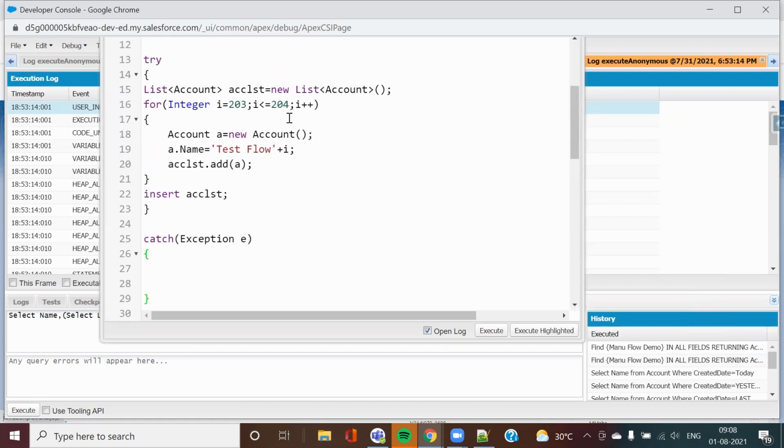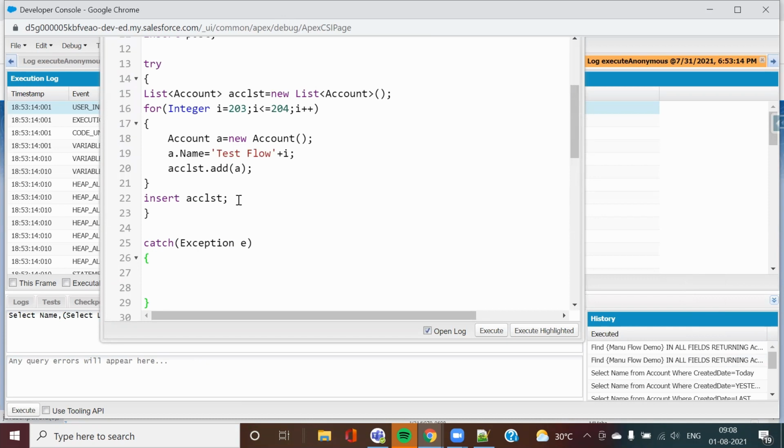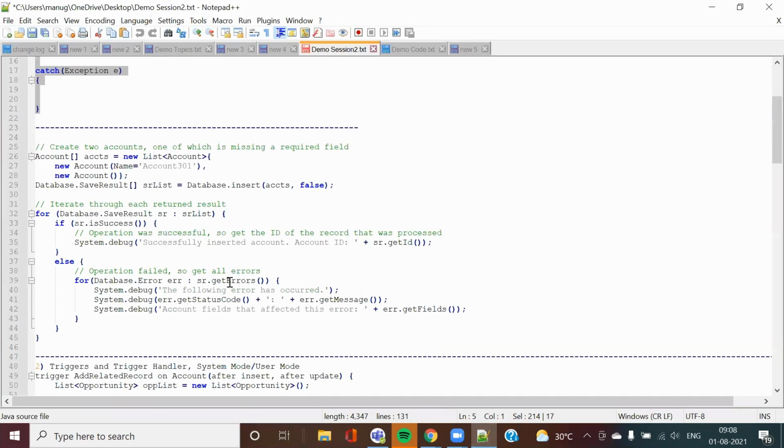One more thing to be noted here: whenever I write a normal DML statement without using Database.SaveResult, I have to make use of try catch. In the other way, with Database.SaveResult, you don't need try catch, because there you already have these methods: you have the success and you have the error message.